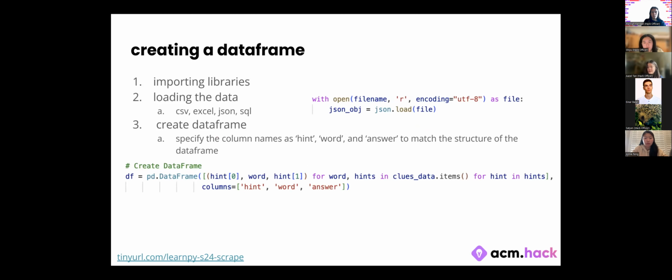And finally, we can pass this list into the pandas data frame constructor, where we can specify the column names. For the purpose of this, since we would want to be able to search for our answers based on specific words, we can put our columns as hint, which would contain the entire hint, word, which will contain a specific word of interest from the hint, and answer, which will be the solution which is associated with this hint.